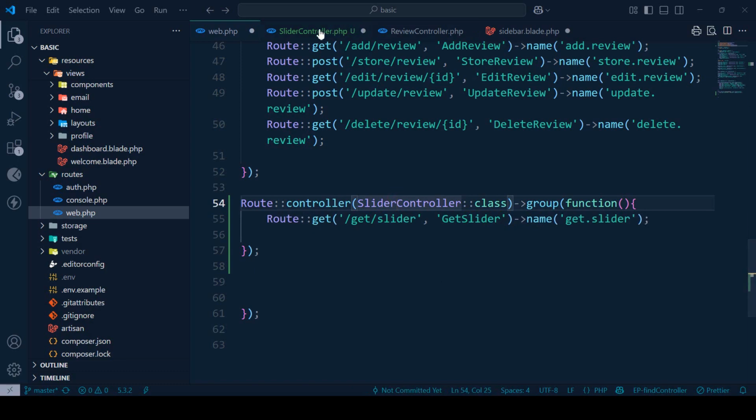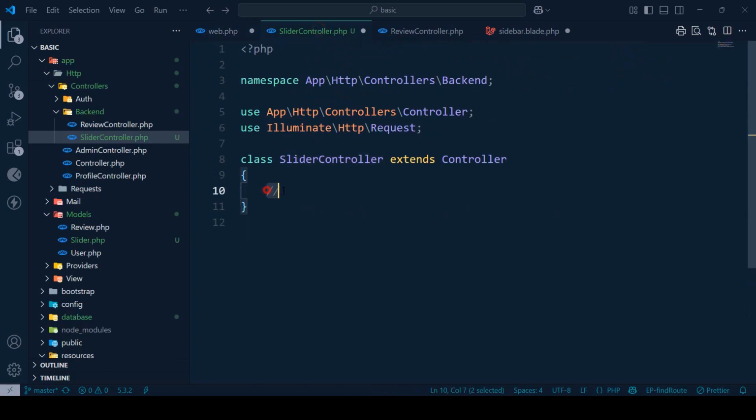Now I want to go to our slider controller, and in here first of all I want to create this method. It will be a public function, and our method name will be getSlider. Here I simply created it, and better I also want to make it an AND method.